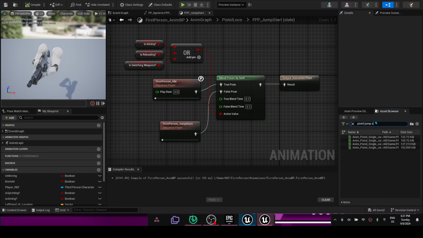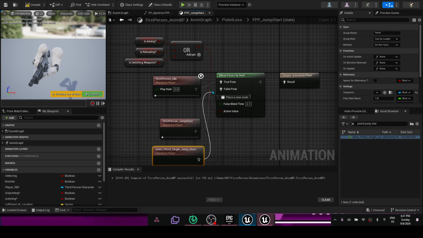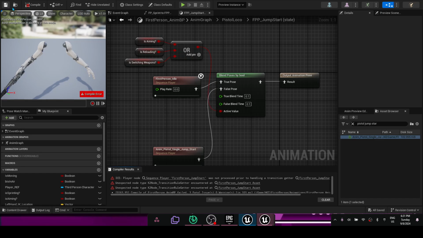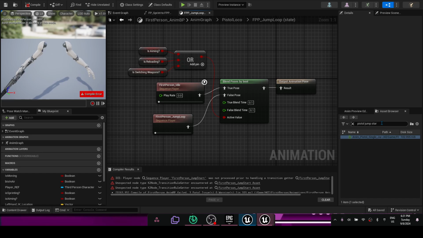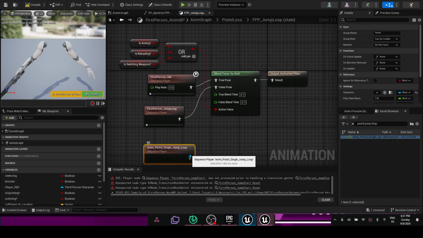Jump start. Is there a start? Jump start, just like that. Plug that in. Delete this out. Compile, and that's going to give us an error. That's fine. Jump loop. Loop. Put that in here.